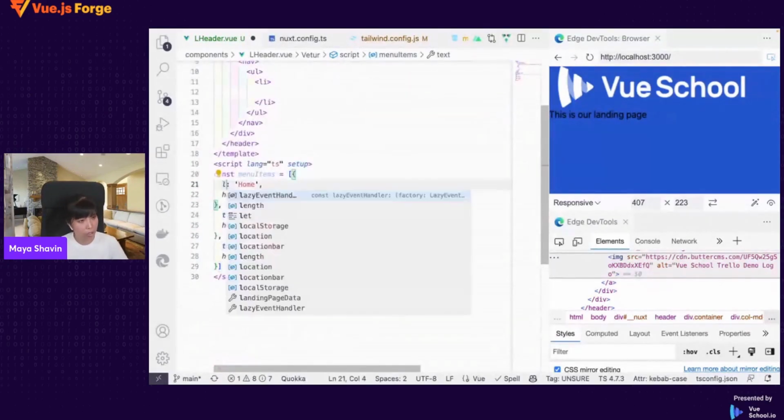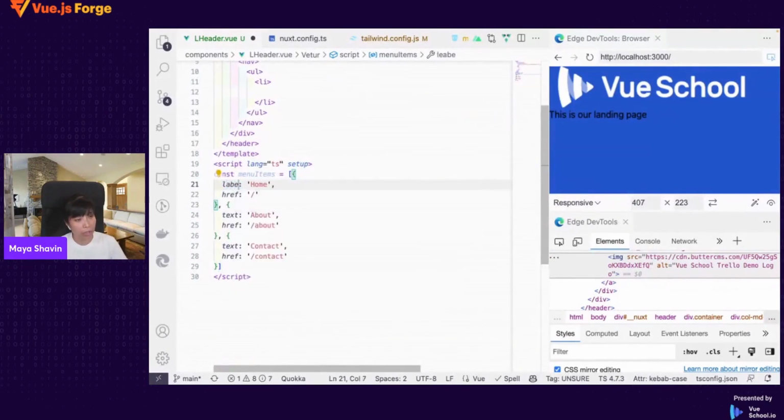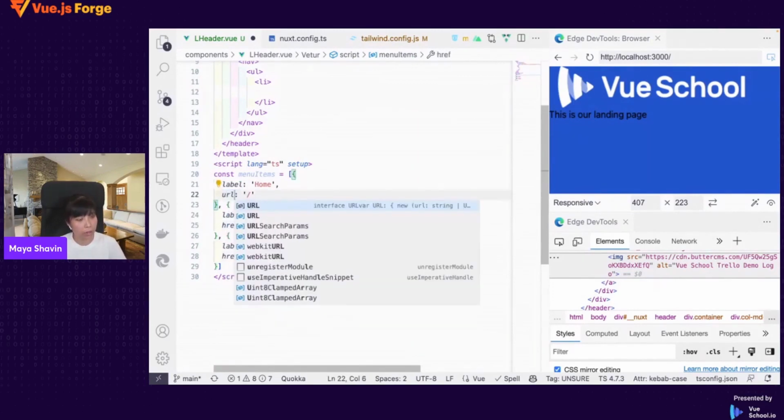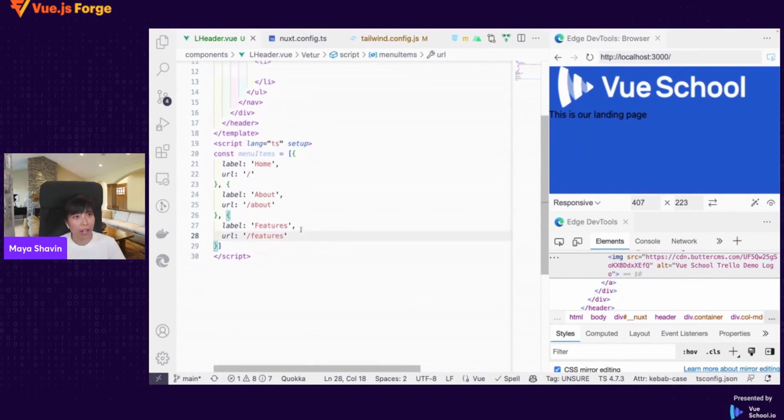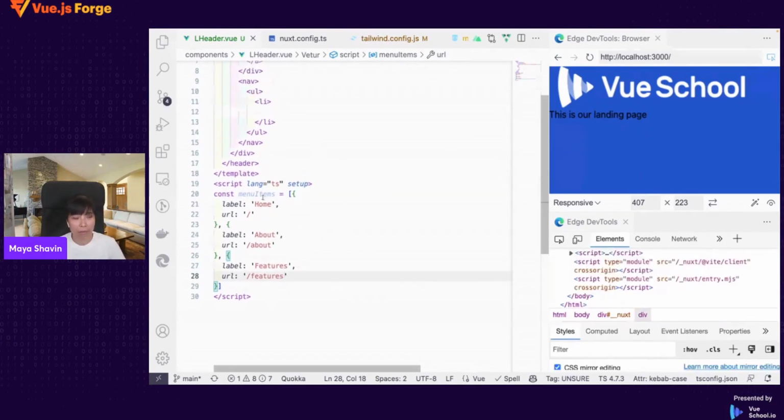So I just need to change it to label, I think, because I don't like text. So here and here, and then I want to change this one to URL instead of href. Okay, and let's change the context to features because I want to use features instead of context. And here you go. Okay, so now we have the menu items.